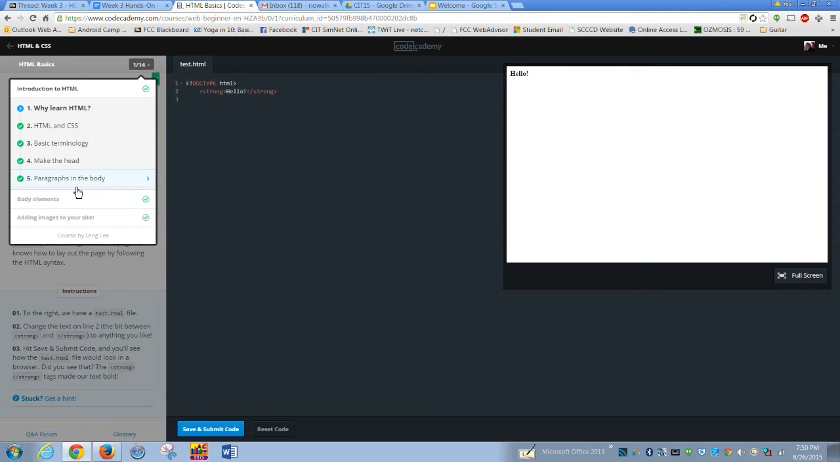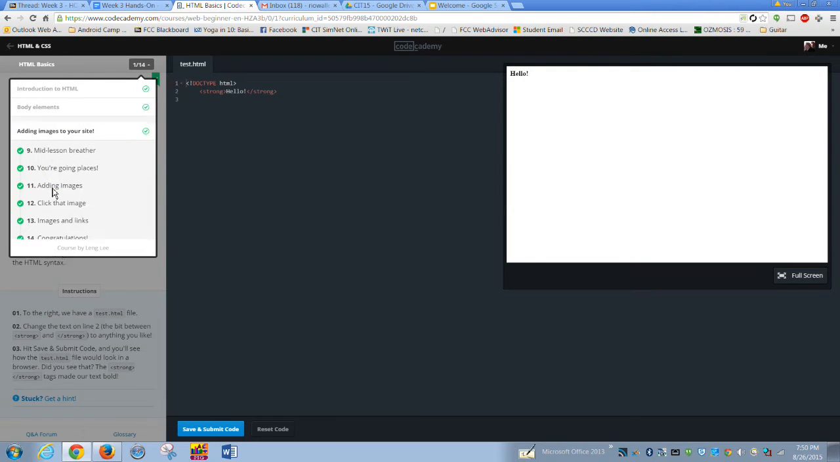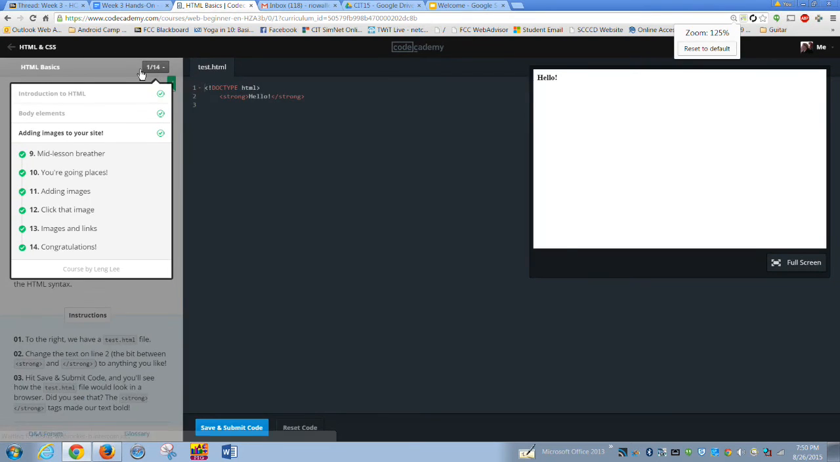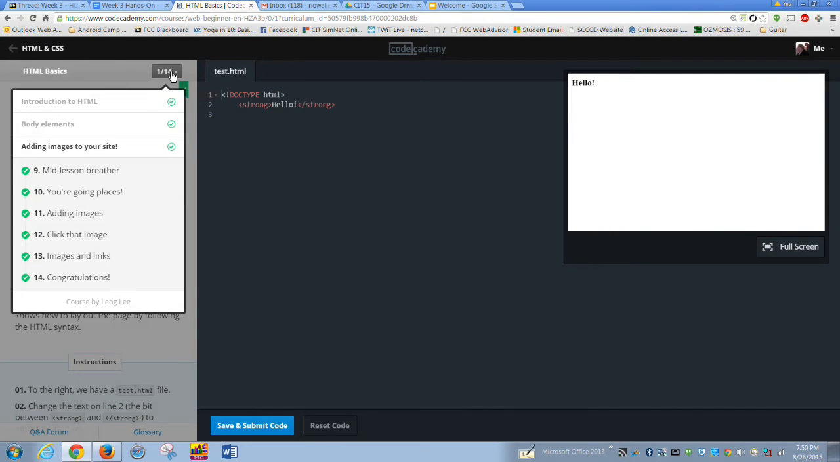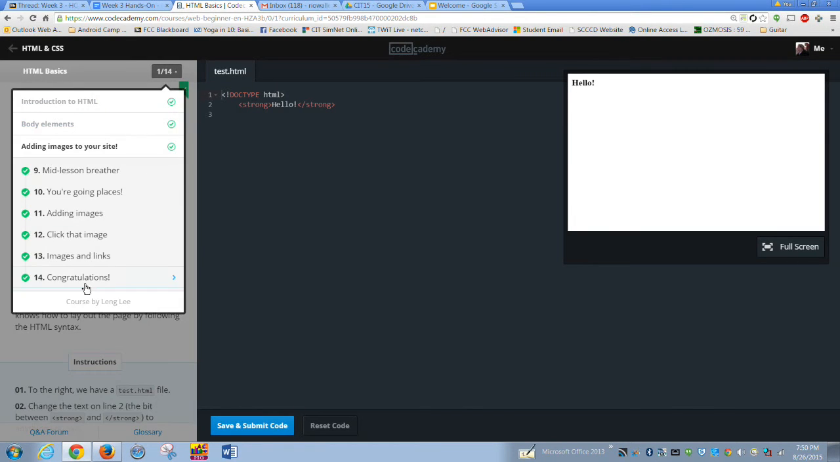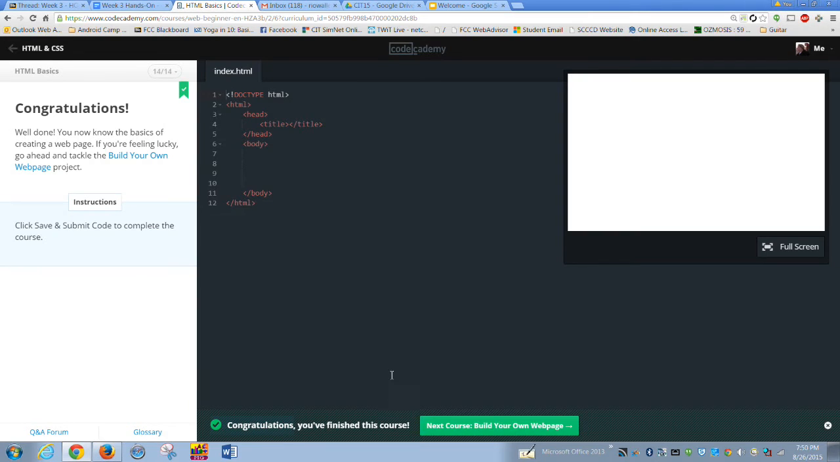So you will have 14. And actually that makes sense. If you look up here, it says 1 of 14. Okay. So there's 14 steps. And I've already completed them, so I'm just going to show you. So you work through each step. Once you get to the end, which is the last one, you will get this screen right here, which says, congratulations, you finished the course.